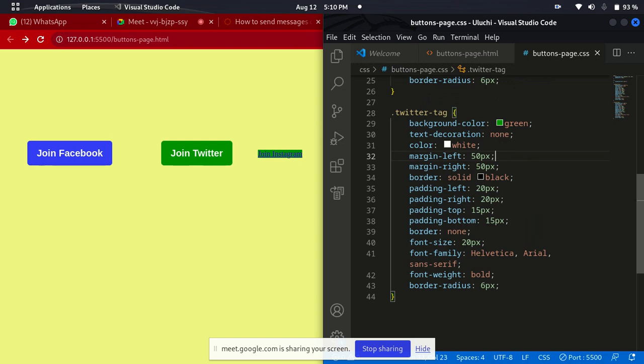Yes. Okay. So what I have done is I copied those same styles we gave to Facebook, and I gave them to Twitter, but I just changed the background color to green. I can actually change any other thing, but I think all the buttons are almost the same, so there's no need to change any other thing.